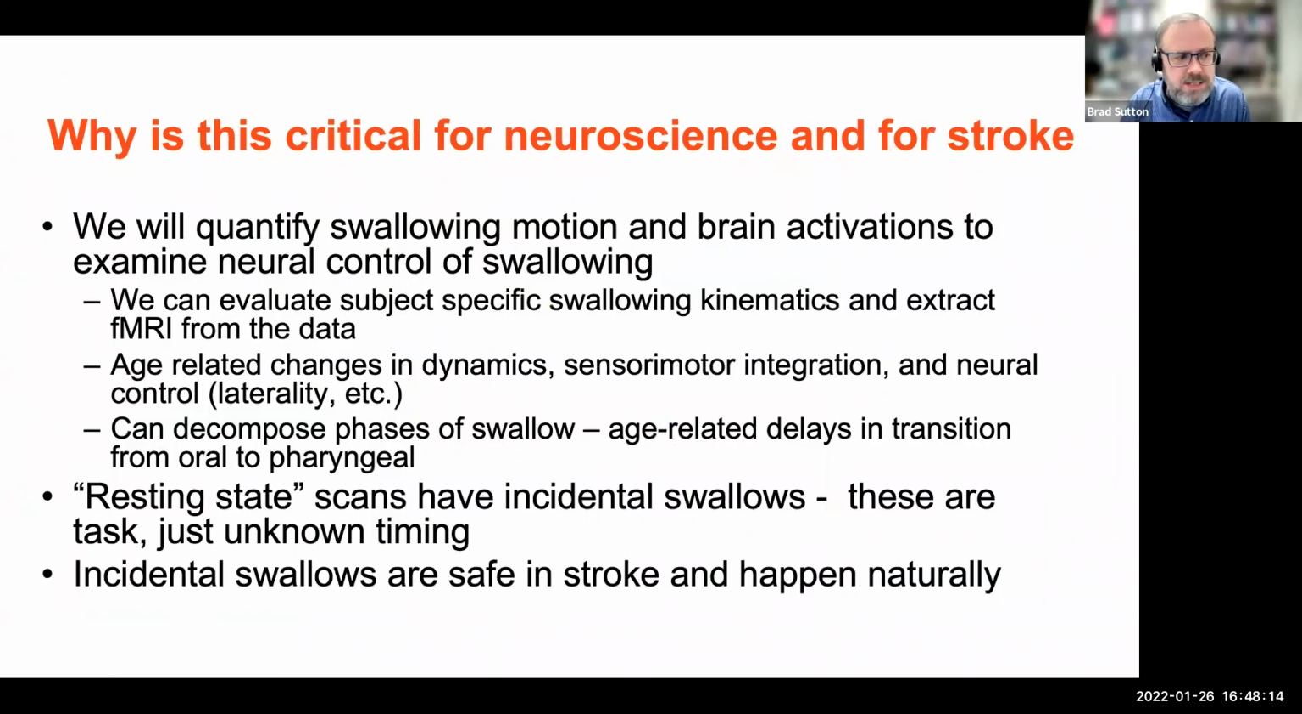This is really critical for neuroscience because we're going to be able to evaluate how different parts of the brain are involved in controlling the motion, sensory motor integration aspects of it too, and be able to see exactly what deficits in the brain lead to deficits in the actual motion related to swallowing. And it's really important to be able to do this activity with natural swallows because with stroke patients, it's not safe oftentimes to give them something to actually swallow. And so we're able to just use incidental swallows, which are still happening in stroke patients, and they happen naturally. And so we're able to use those directly.